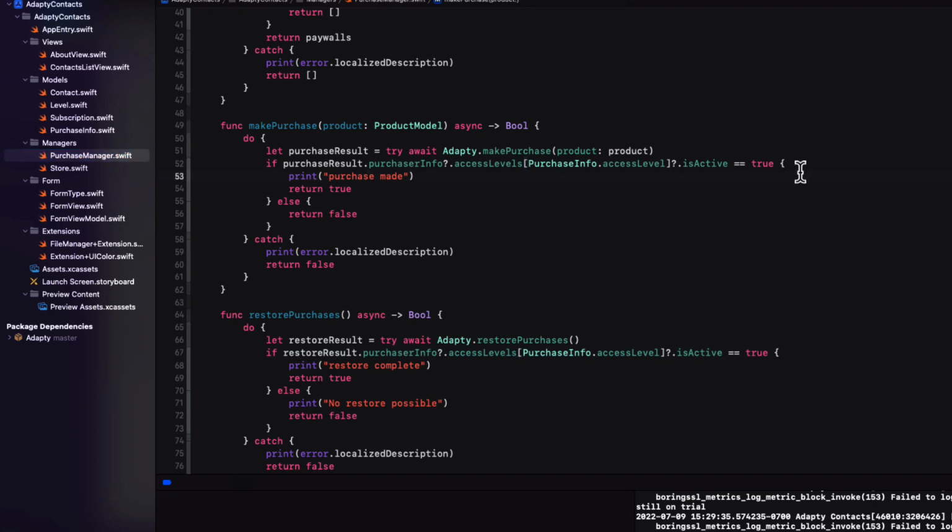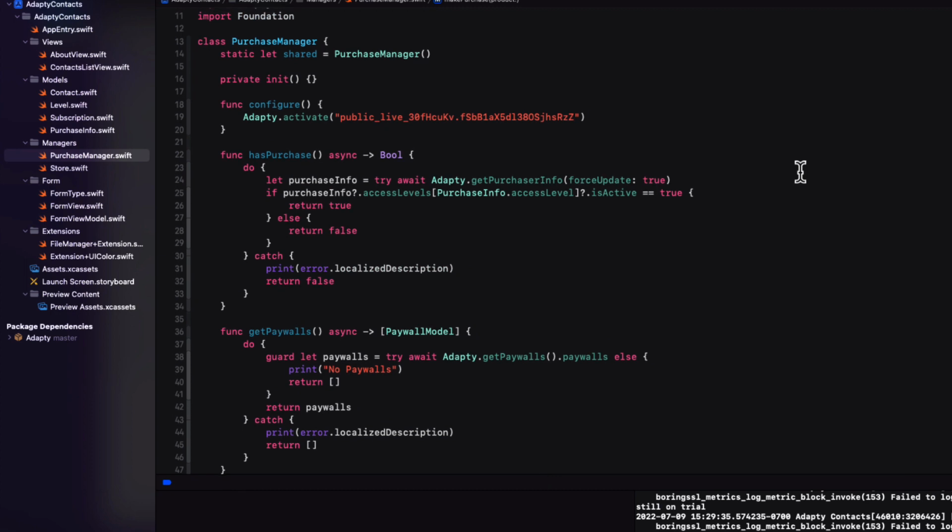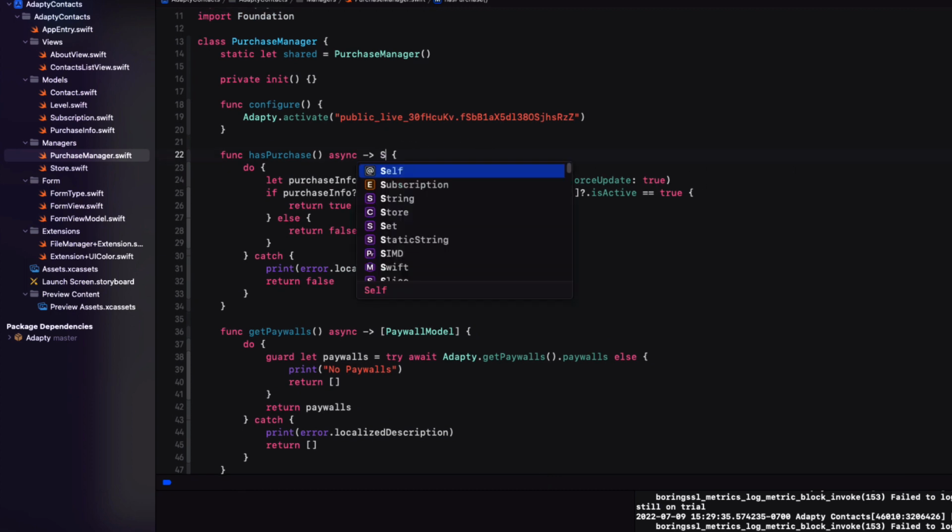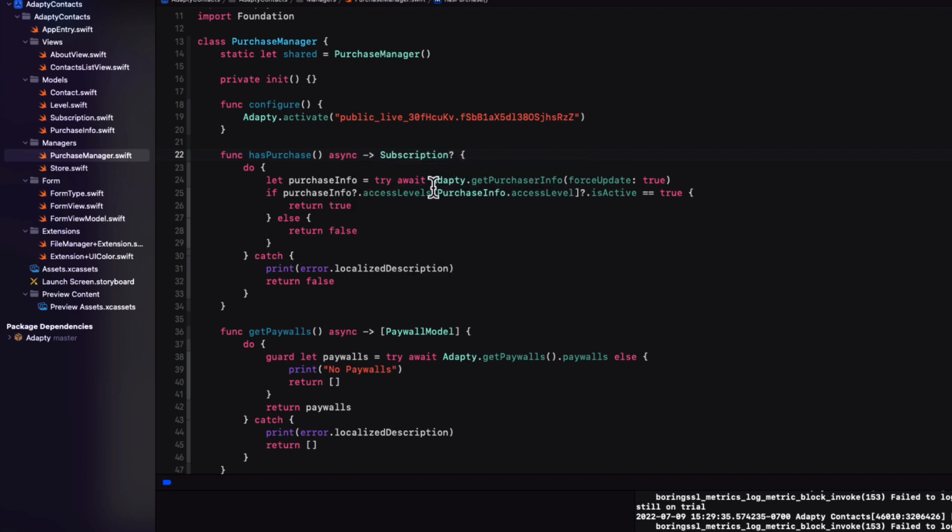Returning now to Purchase Manager, when we check to see if we have made a purchase, I'm going to change this to return instead an optional subscription. And then everywhere where we return the Boolean, I'm going to return nil.